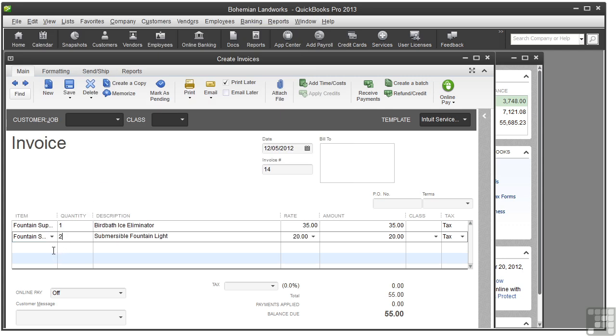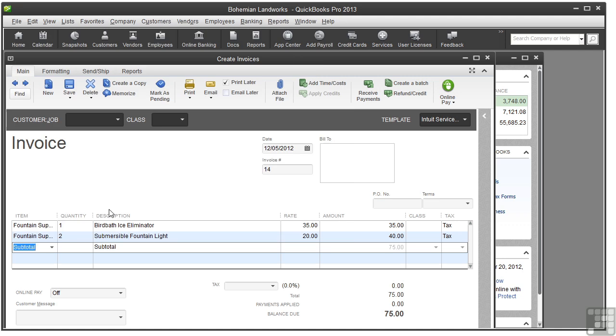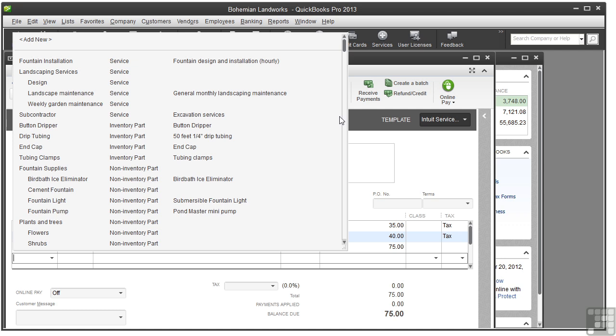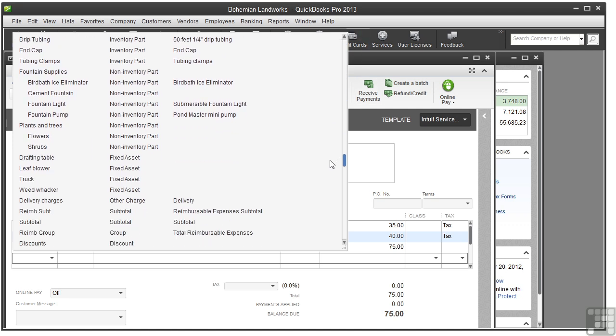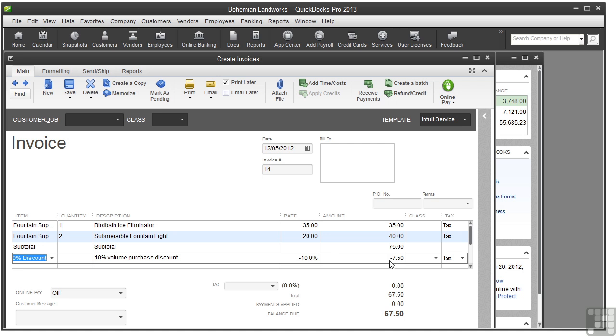And then I want to apply a discount to these two items. So first, I'll subtotal the items. Subtotal. And then I'll apply the 10% discount item I just made. And you can see that QuickBooks has calculated the discounted amount. So that gives you an idea of how subtotals and discounts can work on an invoice.